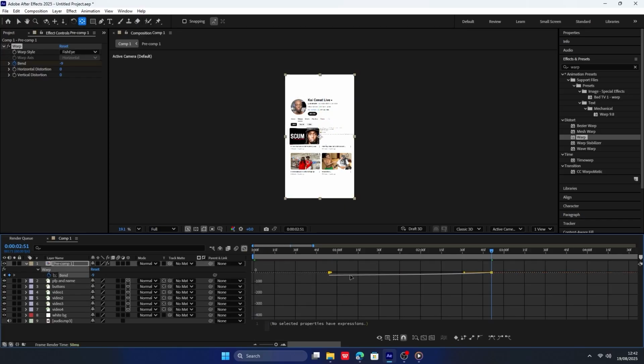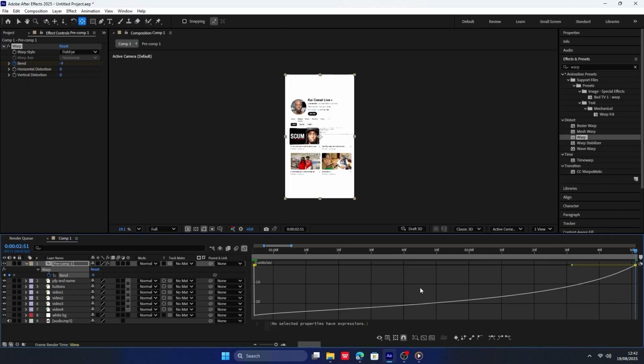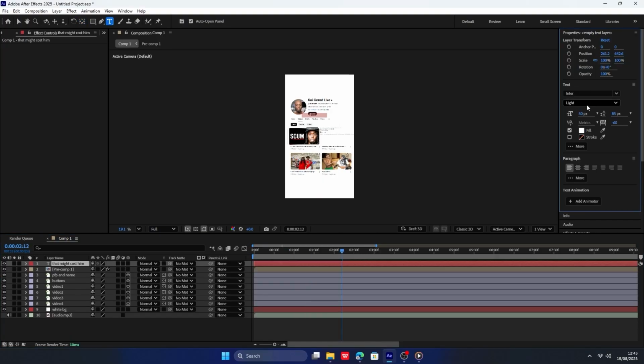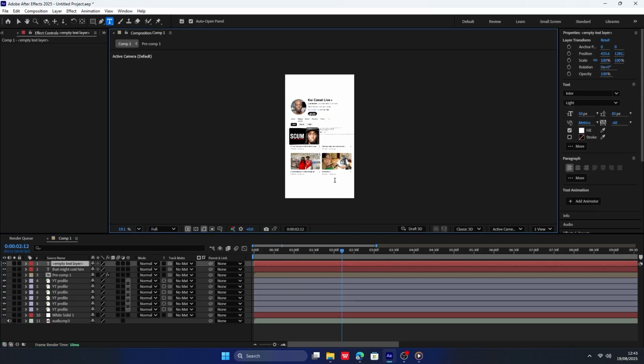Of course, sync the graph to that of the zoom in or the zoom out animation. So make it like this. Now I want to add our text. So just add a text, stylize it however you want. You can copy me, but do it however you want.